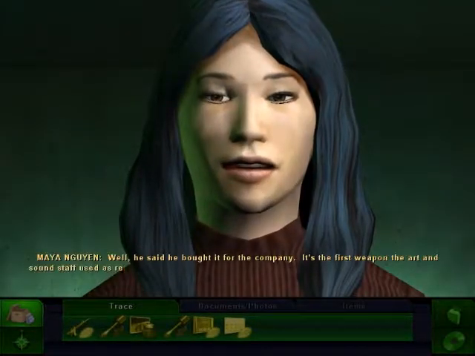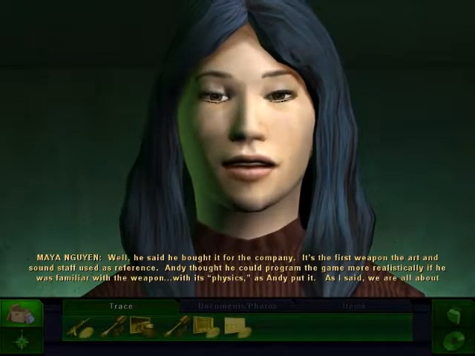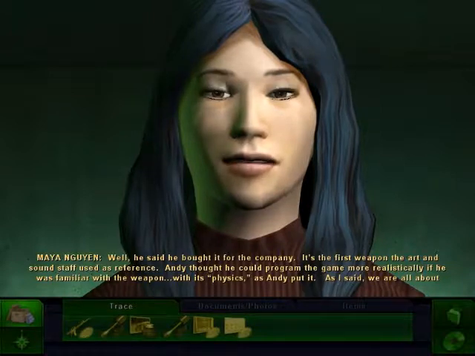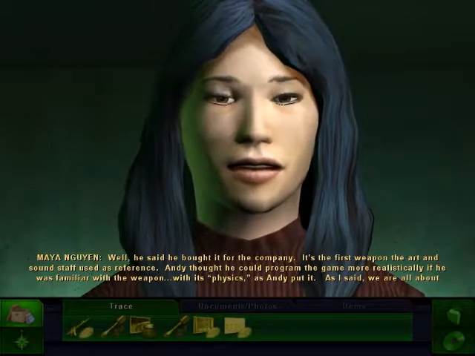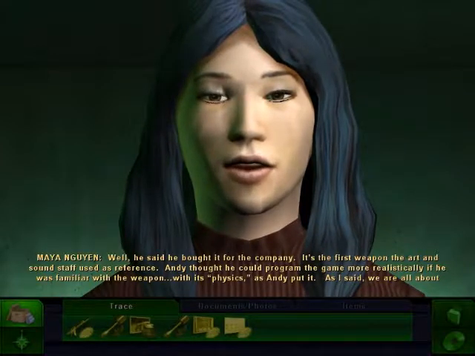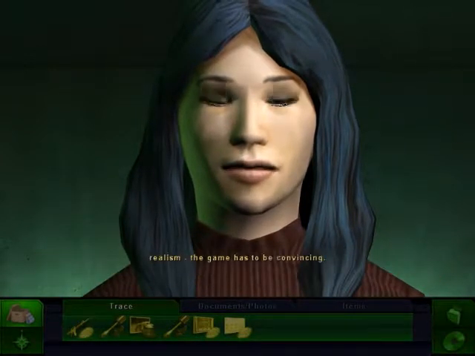Well, he said he bought it for the company. It's the first weapon the art and sound staff used as reference. Andy thought he could program the game more realistically if he was familiar with the weapon, with its physics, as Andy put it. As I said, we are all about realism. The game has to be convincing.